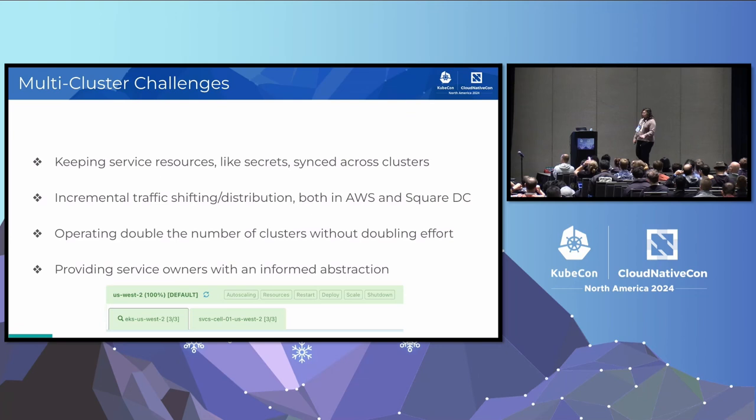However, even if you want to move to multi-cluster, there are some challenges along the way. First thing you have to consider is resources for services, things like secrets, config maps, et cetera. How do you keep them synced across clusters in the same state to make sure you're serving traffic reliably? How do you make sure that as you're moving services between clusters, you're doing it in an incremental fashion that lets you roll back easily, send 1% of traffic at a time, and not disrupt any customer flows downstream?